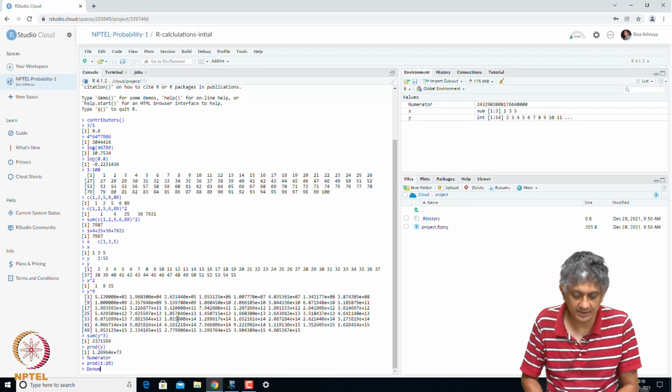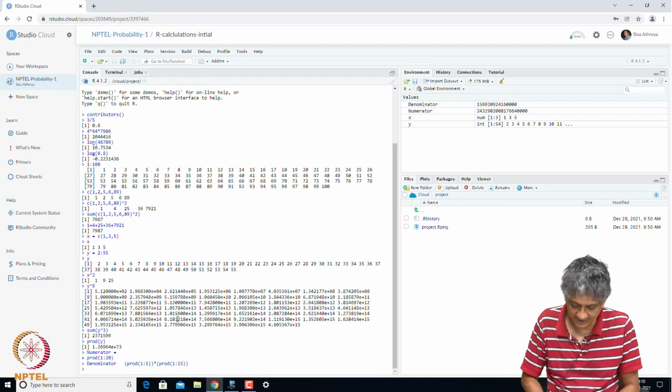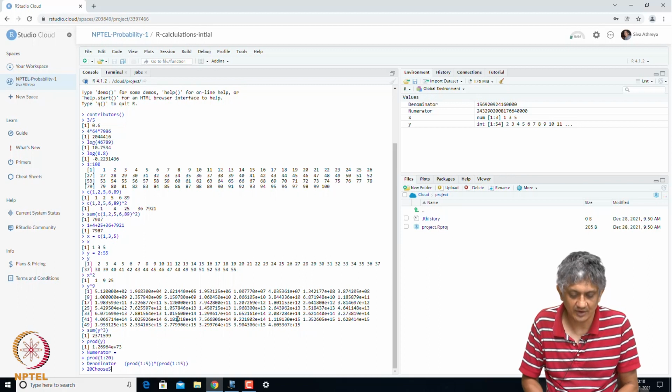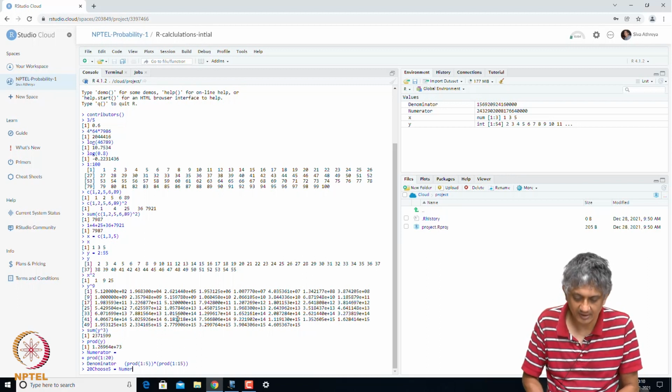Denominator is what now? I want to say it is 5 factorial, so I put product of 1 to 5. Then I multiply that by 15 factorial, that's product of 1 to 15. That's what it's going to be. So I enter this. That's the denominator. Then 20 choose 5 is what I want to do as numerator by denominator. That's what I have as the answer.